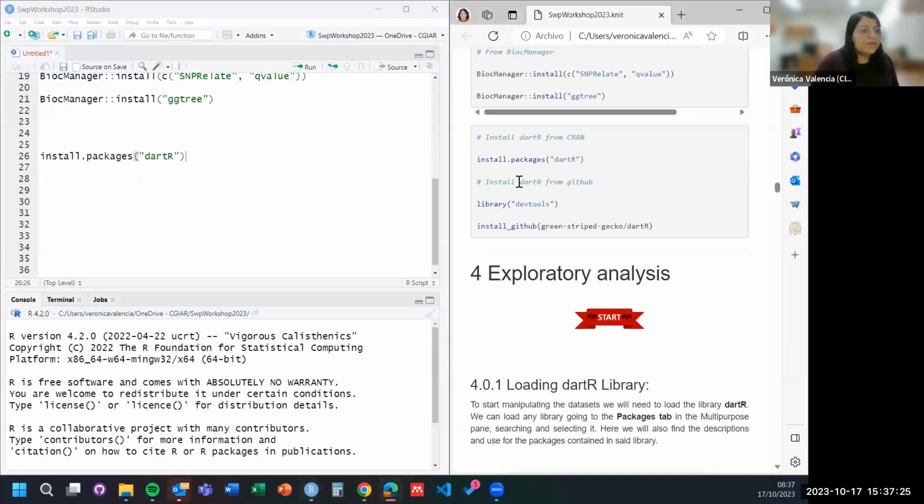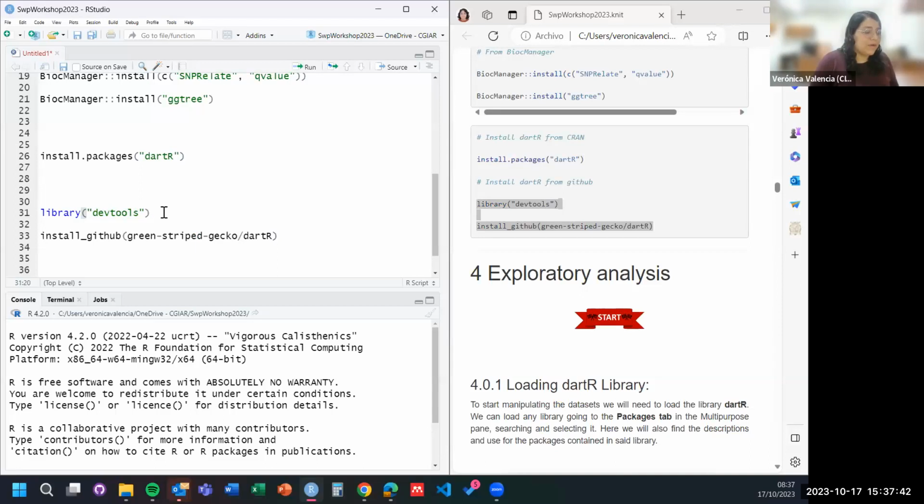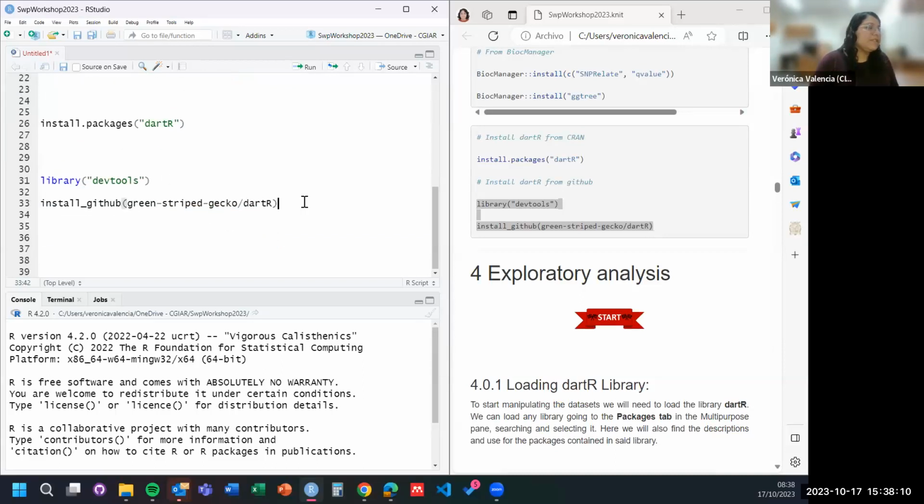And I will also recommend that you install dartR from GitHub. To install it from GitHub, you need to run these two lines. First, library, that is calling the package that is already installed, devtools, because we need this function called install_github. So if you run these two lines, you will have dartR from GitHub. It is important because some functions are updated here and are not updated if you install the package from here. Since I already have it, I won't be installing it again.